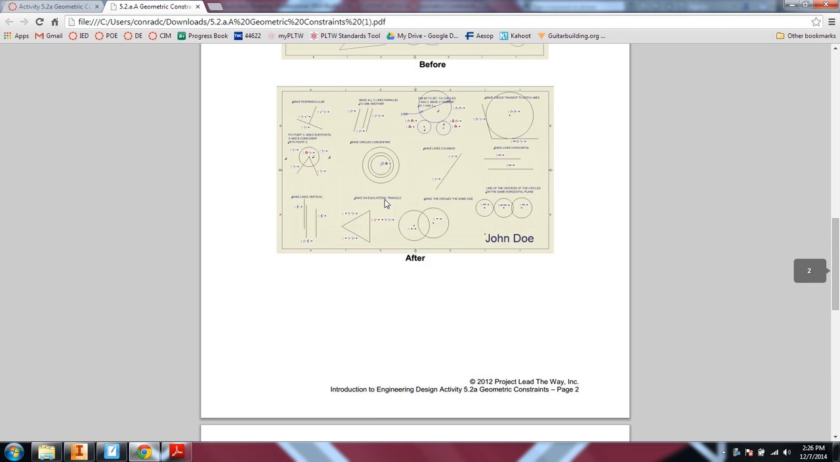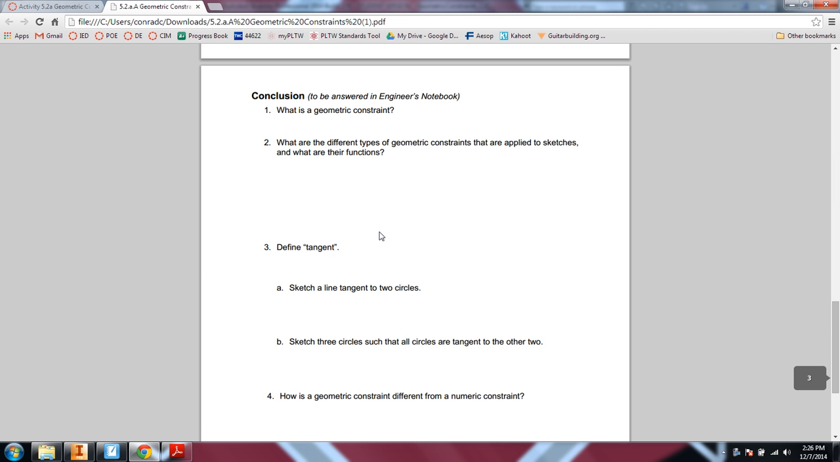The rest of the assignment is a notebook grade. Just four questions to be answered in your notebook. What is a geometric constraint? What are the different geometric constraints? Define a tangent, sketch a line tangent to two circles, sketch three circles such that all circles are tangent to the other two, and how is a geometric constraint different from a numeric constraint? Okay, and that's to be answered in your engineer's notebook.